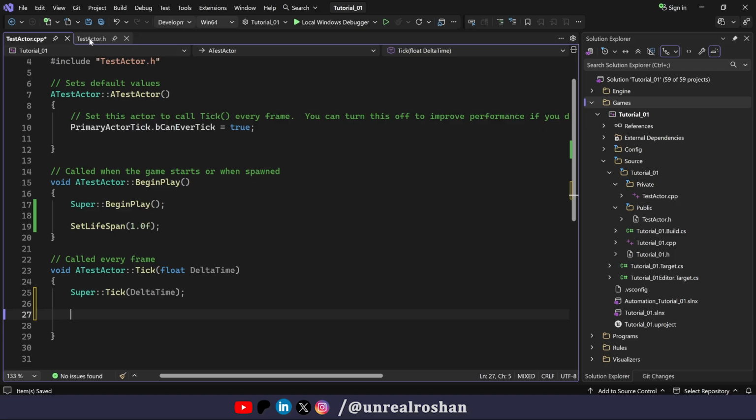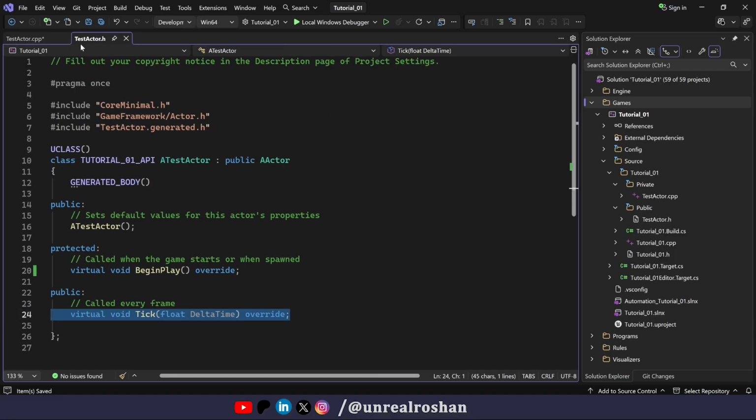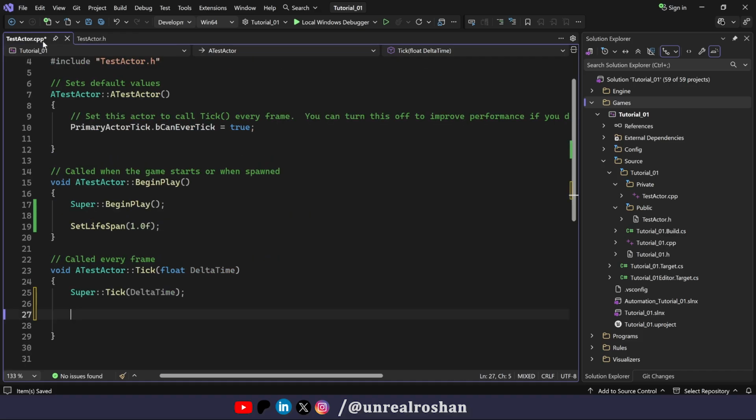Hopefully, you now understand the difference between a header file and a CPP file. In the next video, we will create our very first variable and learn about different types of variables in C++.